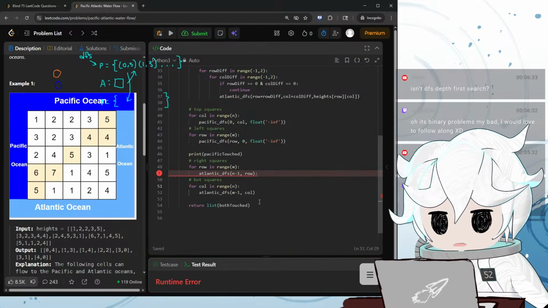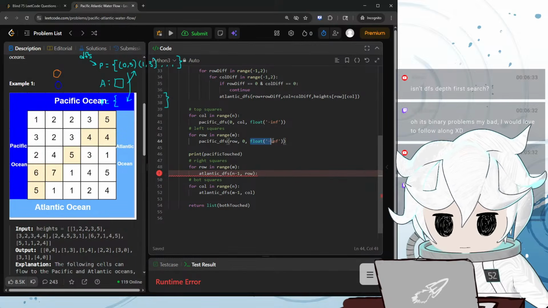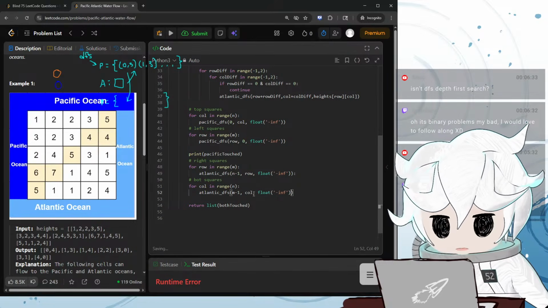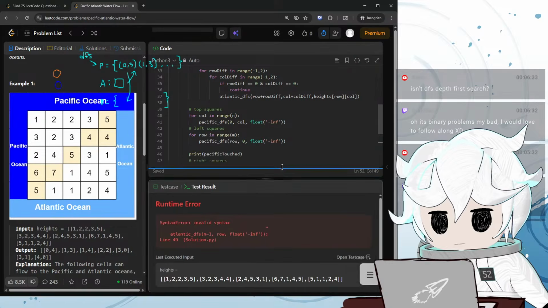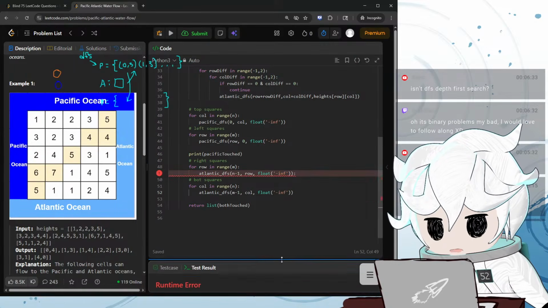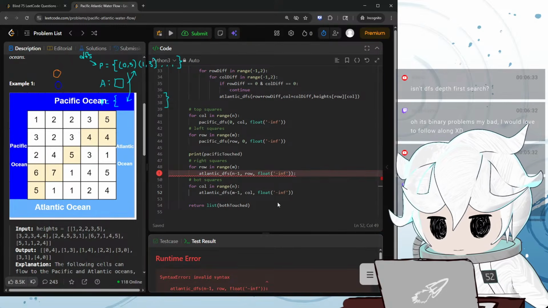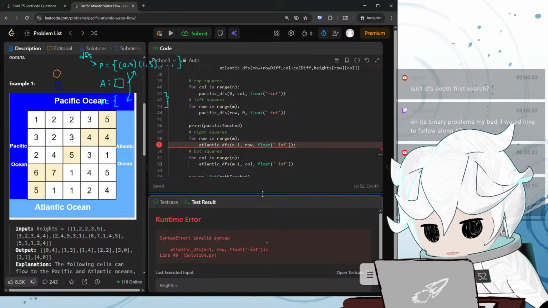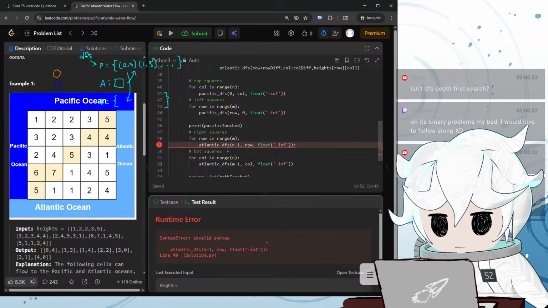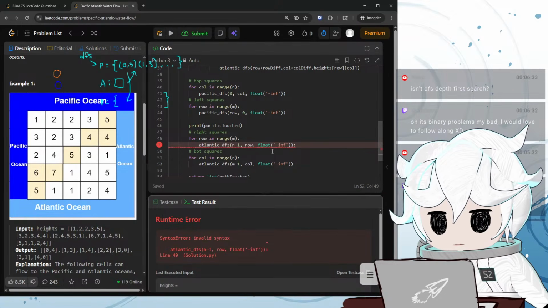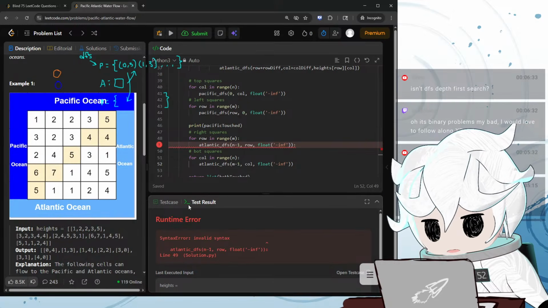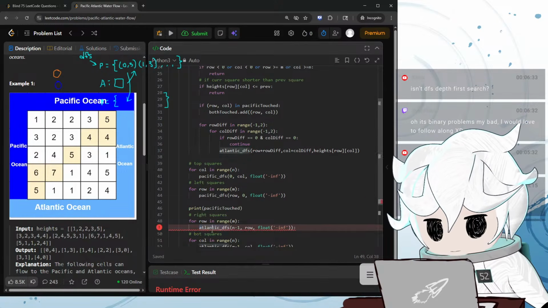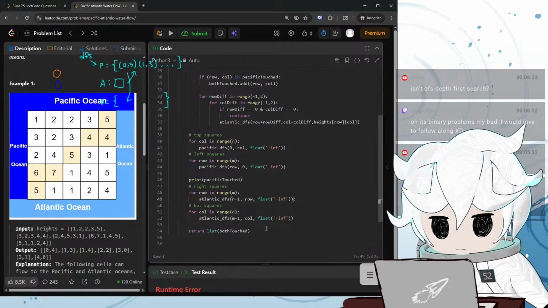Invalid syntax Atlantic DFS. Oh, right. We had to put our ocean depth into it. There we go. Please work. Invalid syntax. Why? Atlantic DFS, n-1 row. Wait, what's wrong with this one? Did I not name it correctly? Atlantic. Do I have a typo anywhere?